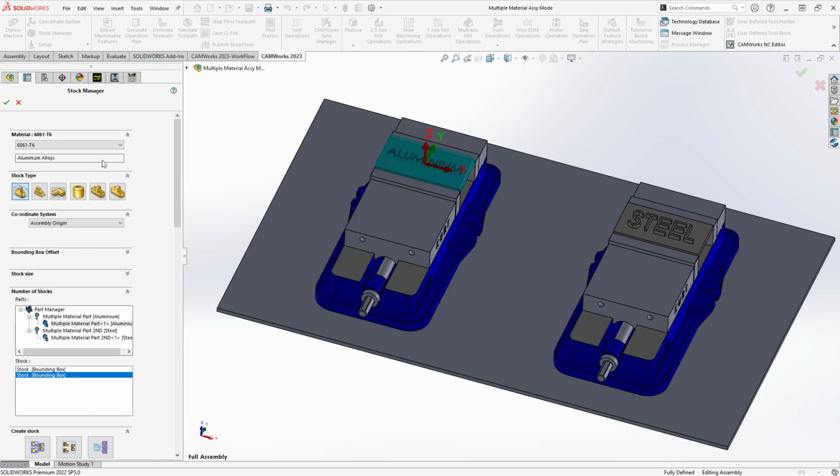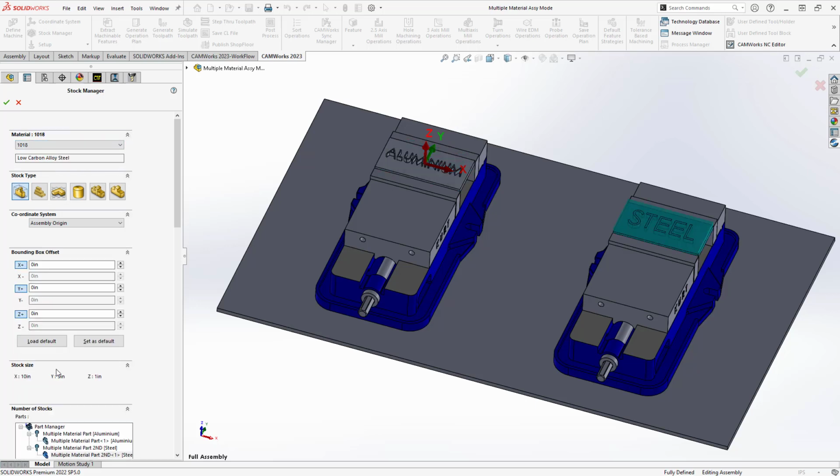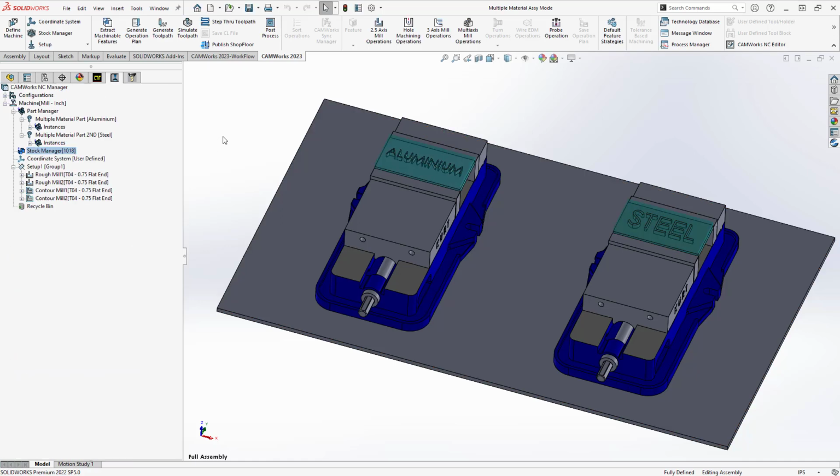For this aluminum shape, we have 6061 being defined. If I click on my second bounding box, my second stock shape, we can see that this stock shape here is defined as 1018 steel. The purpose of the material definition is for the use of the TechDB. If we go into the operations, we'll see how that actually comes into the part.